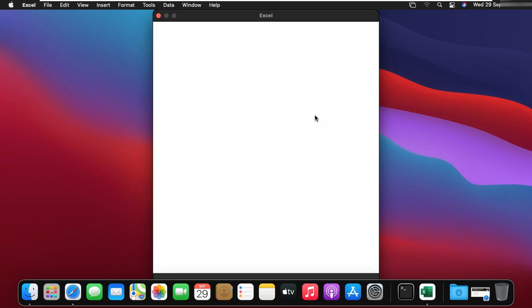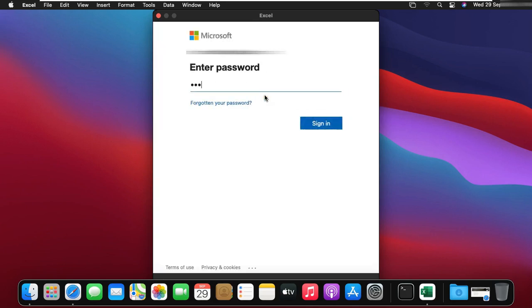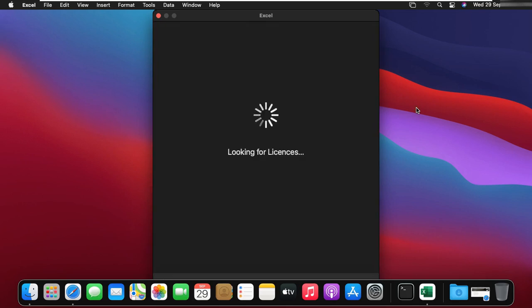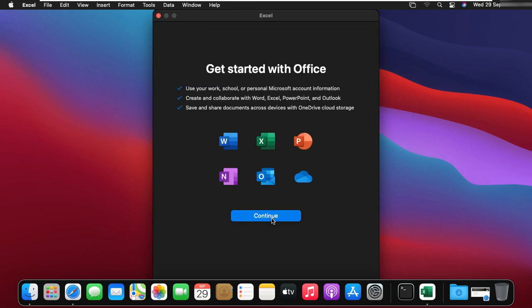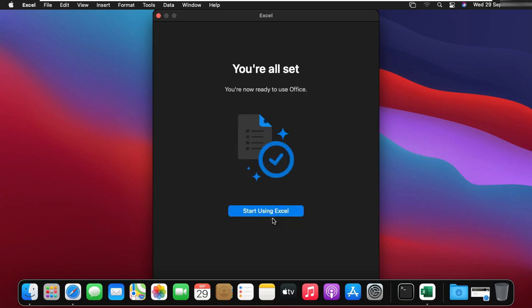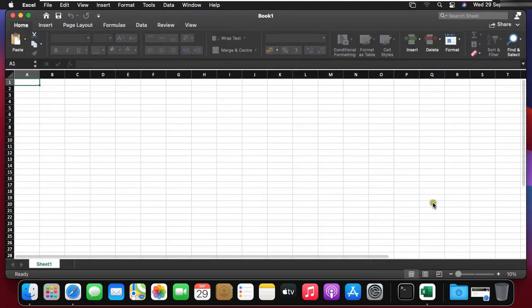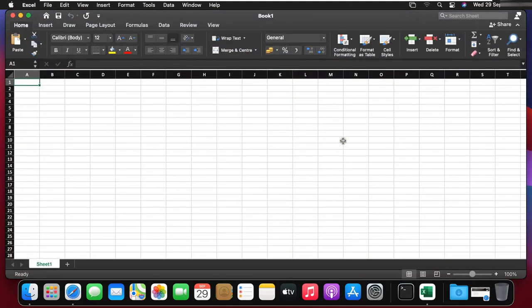Click Next. Enter the password. Click on Sign in. Get started with Office, click on Continue. Click Start using Excel. Select Workbook. Click Create. Now our Excel workbook is open.